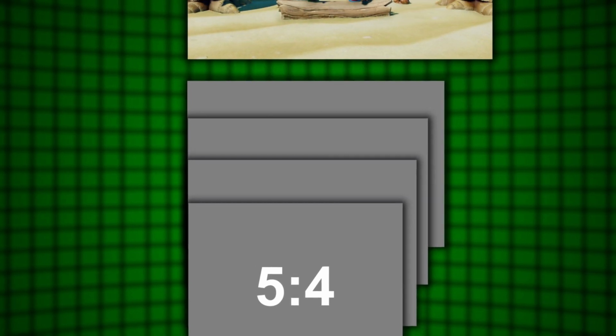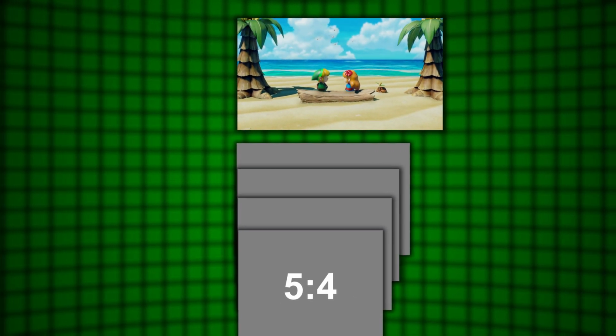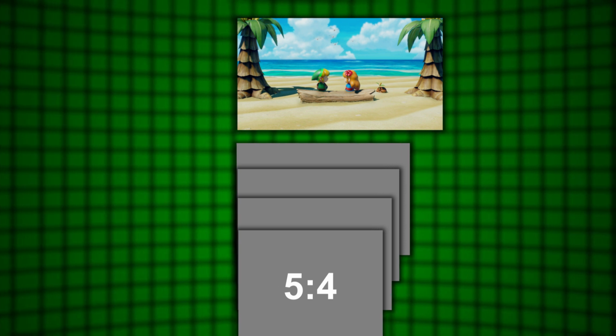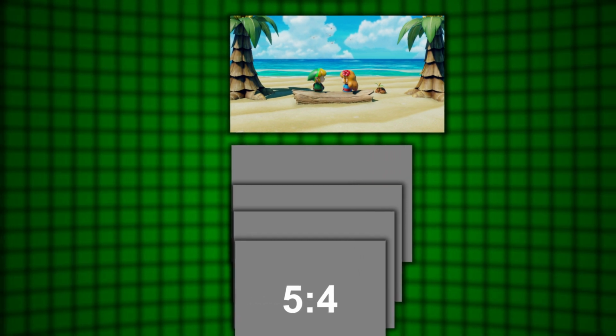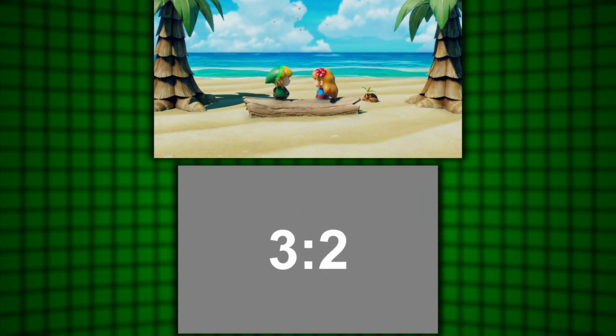HD and 4K gaming typically produces images at a 16:9 ratio, and no standard print size has a ratio that matches or is similar to this. Even one of the wider typical ratios, 3:2, can't fit this entire screenshot.